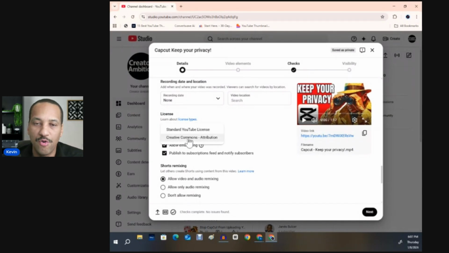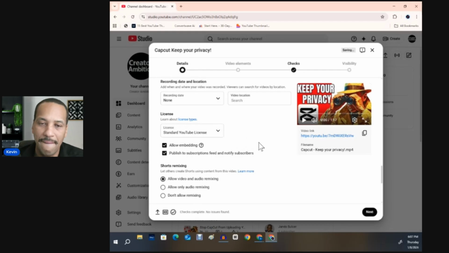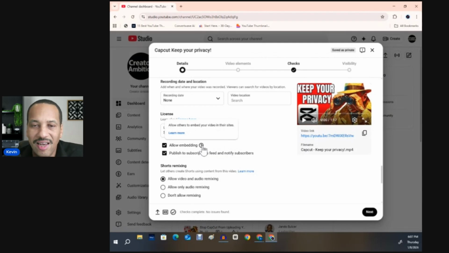If you select Creative Commons attribution, they now have the right to use your video in that way, and they will give you some mention, of course. So for me, I will select standard YouTube license, and the other selection here is allow embedding, which allows others to embed your video in their sites.